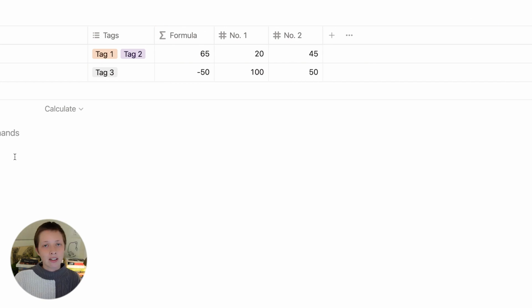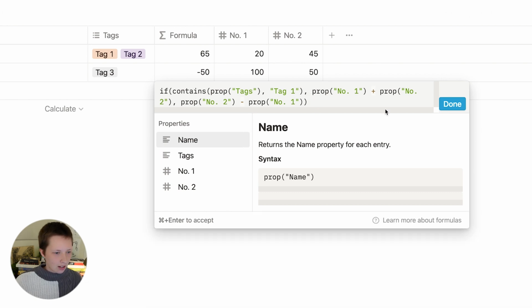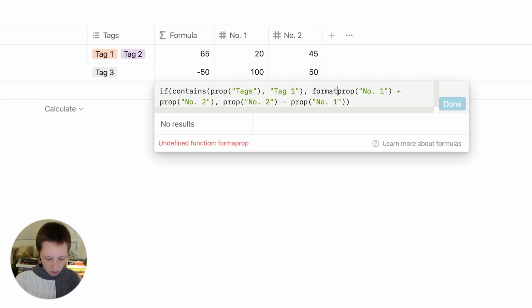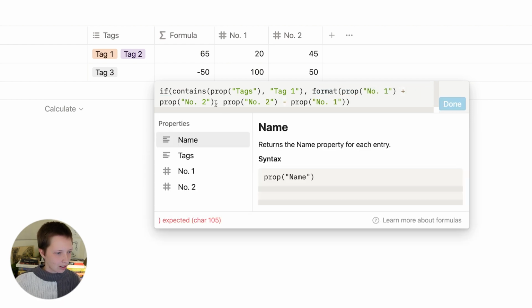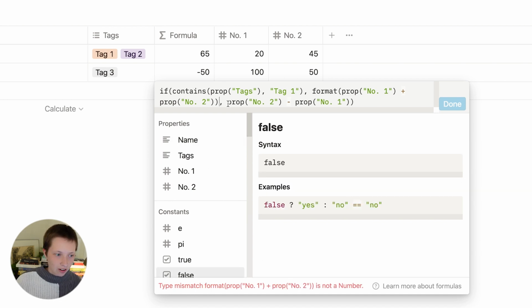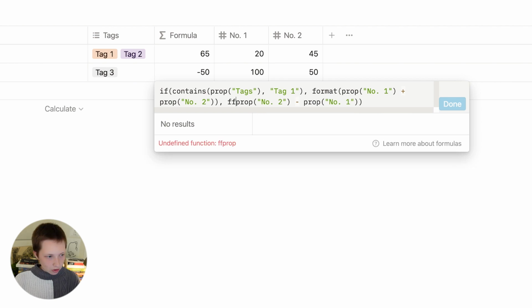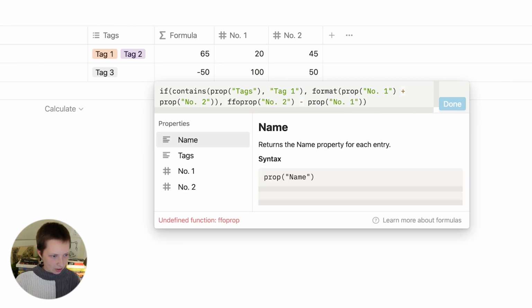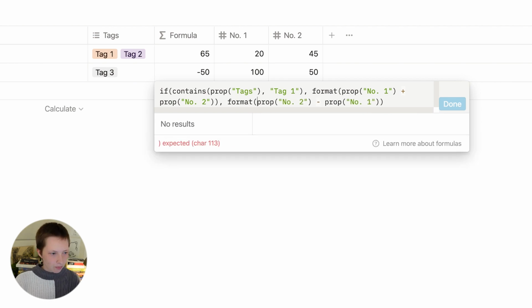Just like you can convert a string to a number, you can actually convert a number to a string. So if you want to do something like this and have our true condition here be actually a string, let's use the format function and nest it inside. You'll notice a mismatch error. It's because our false condition also needs to be a string. So let's format that as well.